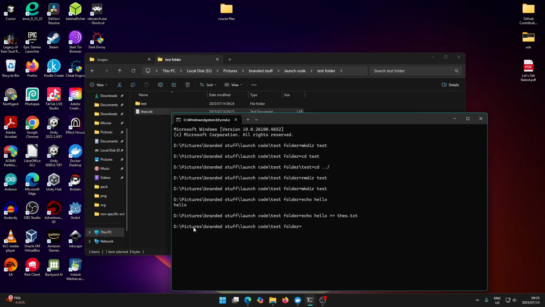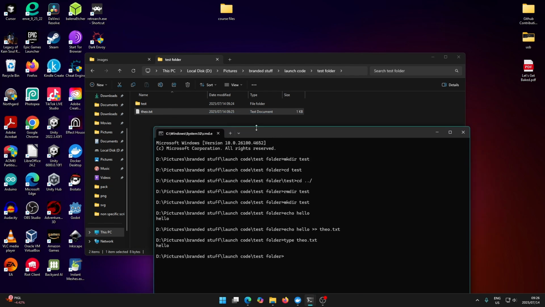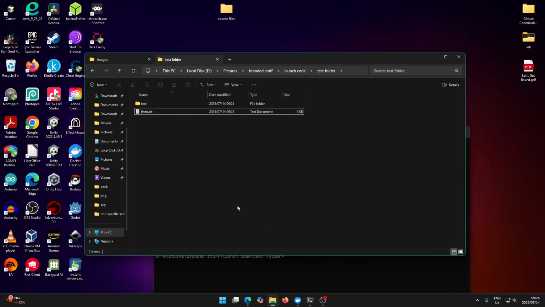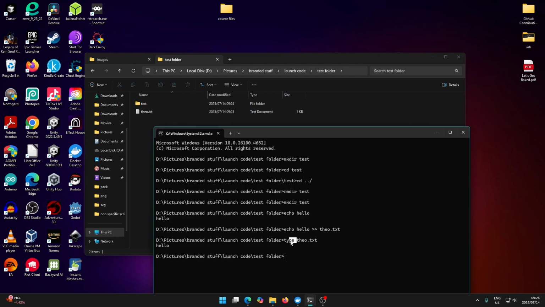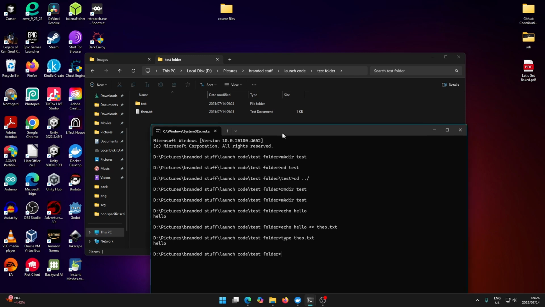So if we wanted to view the contents of this file in the terminal, we can type "type" and then the name of the file. So this will show you what's inside of it in the terminal. Now we don't actually use this so often in Windows. Usually we just open up the file in an editor or something to look at it, but it is cool to know that that command exists.